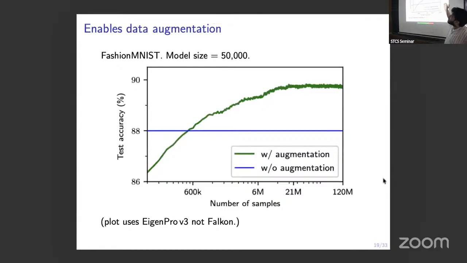Okay, so what they have actually enabled is this thing called data augmentation, which is really necessary in practical applications of data science and machine learning. You almost always get a bump in performance when you do data augmentation. And what they've done is now enable us to do data augmentation on kernel machines as well.